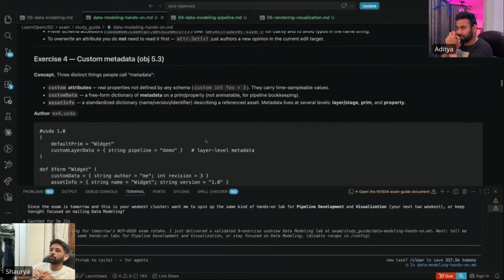Custom attributes, real properties not defined by any schema. Custom int foo is equal to 3. They carry time sampled values. Custom data, a free-form dictionary metadata on prim slash property, not animatable, for pipeline bookkeeping. Asset info, standardized dictionary.